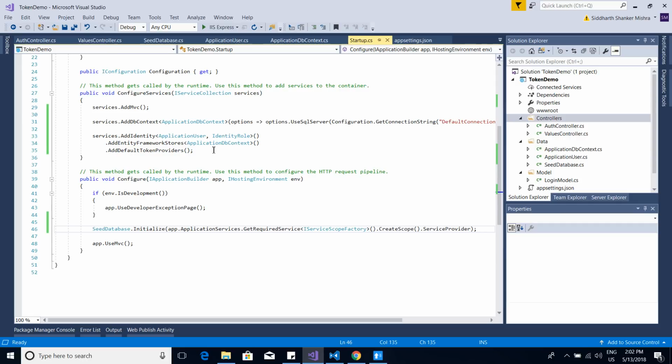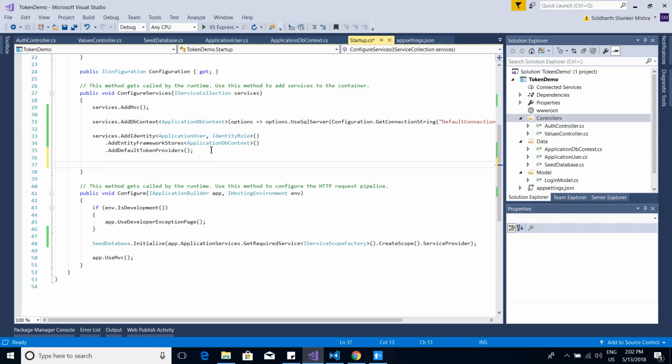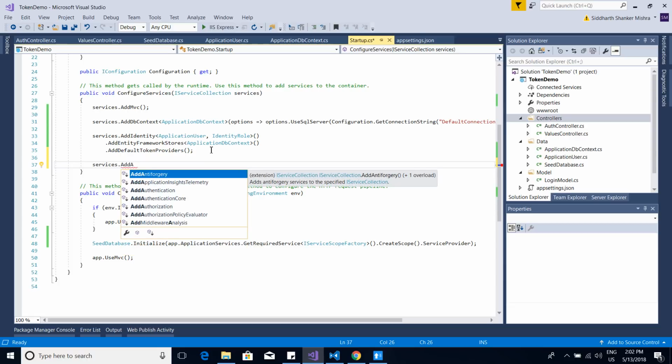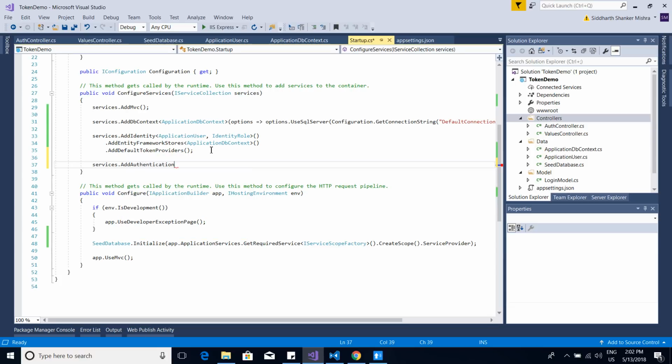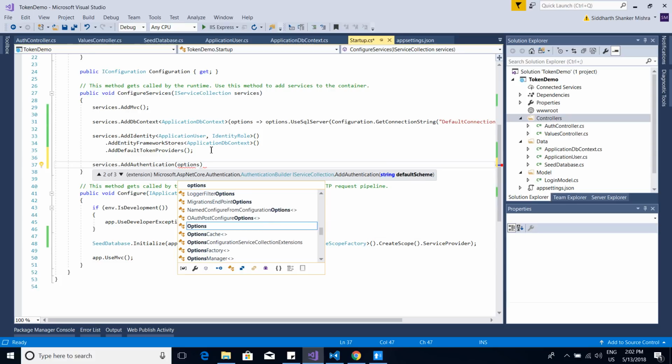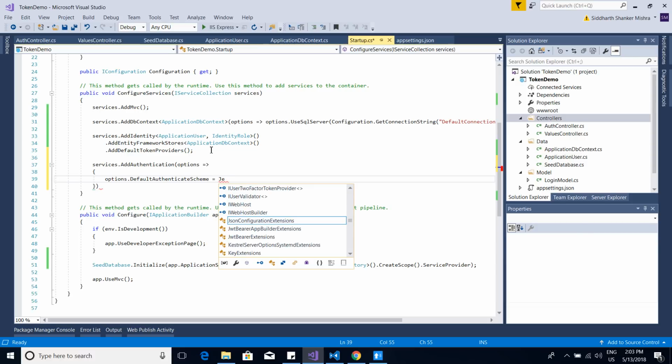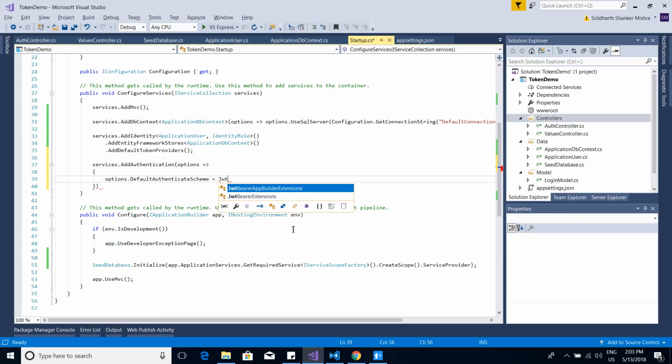And here in the Startup we need to add authentication. So services.AddAuthentication. Okay, I said authorization, oh sorry for that. And here in authentication we will use options. Options will be like options.DefaultAuthenticationScheme. That will be our JWT Bearer defaults.